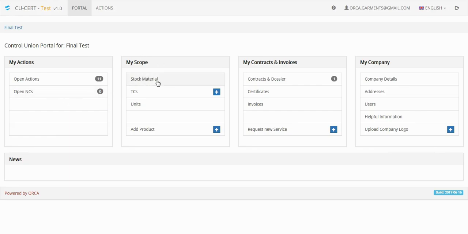You go to My Scope, which is comprised of stocks. How much stock do you have in your warehouse? The transaction certificates, the units you have to produce products. And of course here you can add products which you want to have added to your certification.